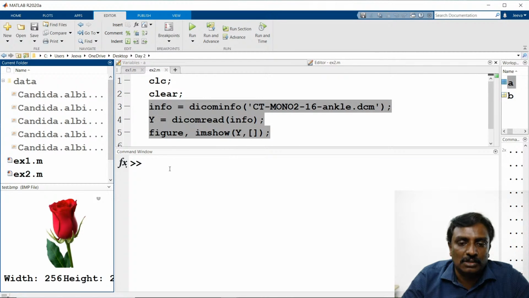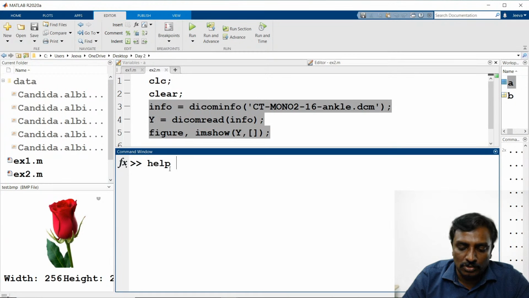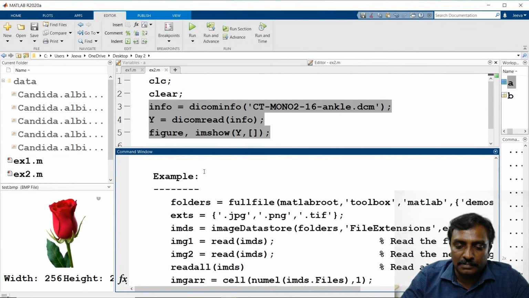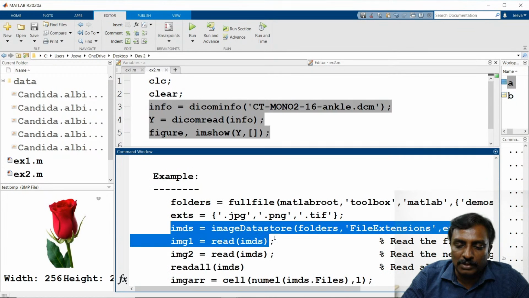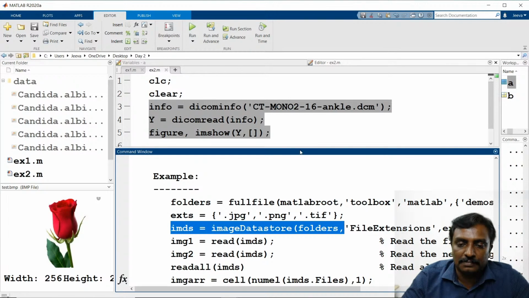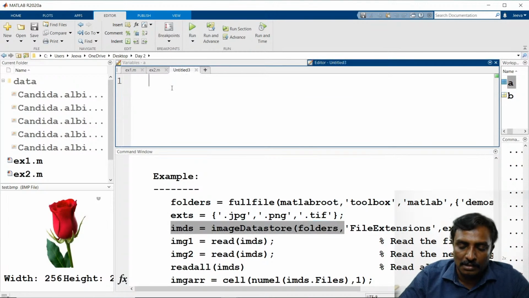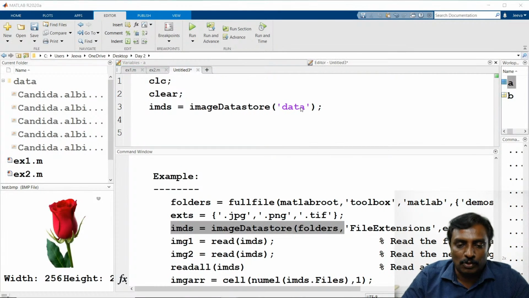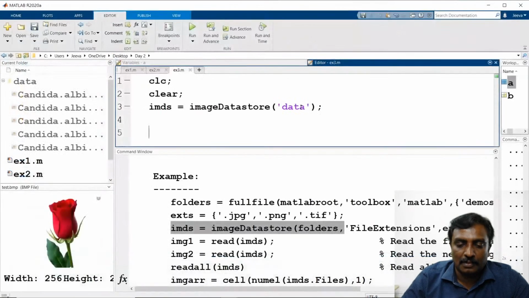In that case you could use imageDatastore. You just type help imageDatastore, and you will get a command. Copy this command because it involves capitalization. Then clc, clear, and I'm going to read the folder called data. Save the program as example3 and run the program. Hit the run button.